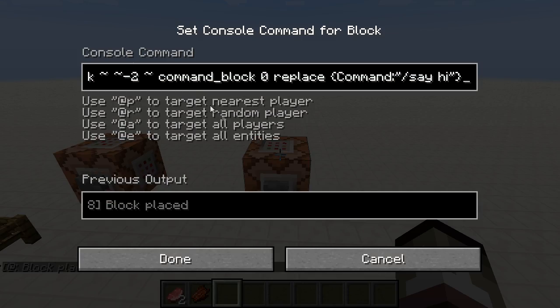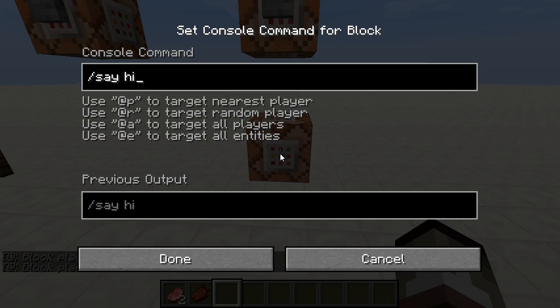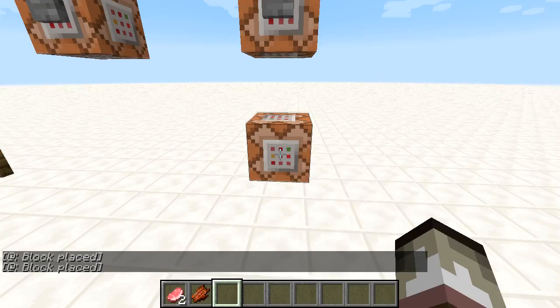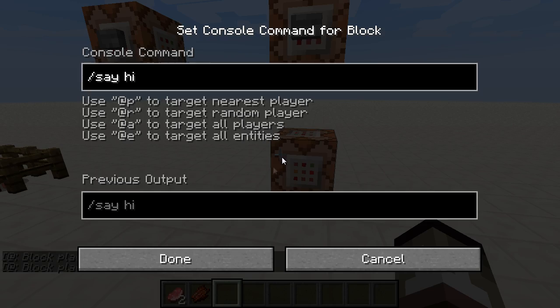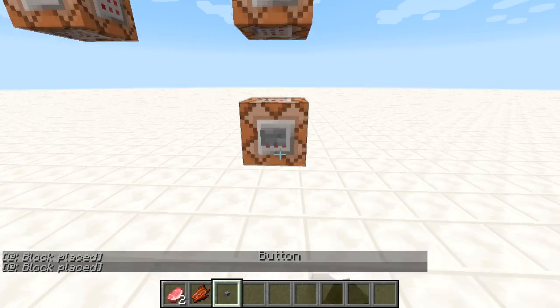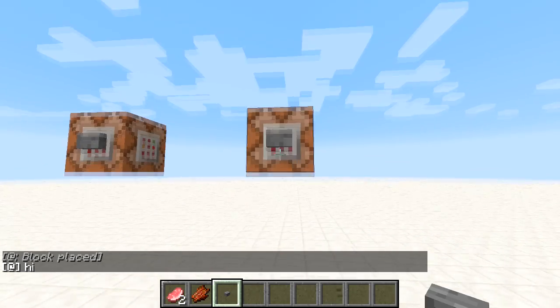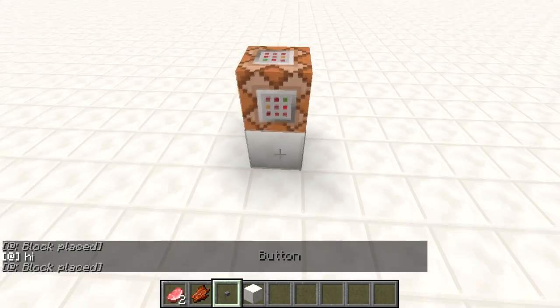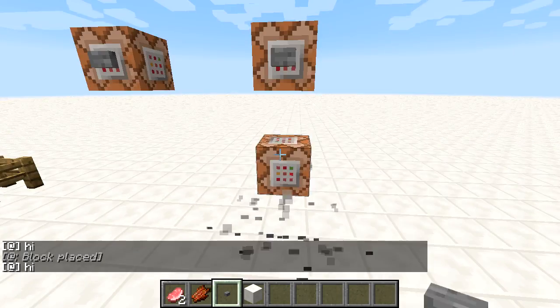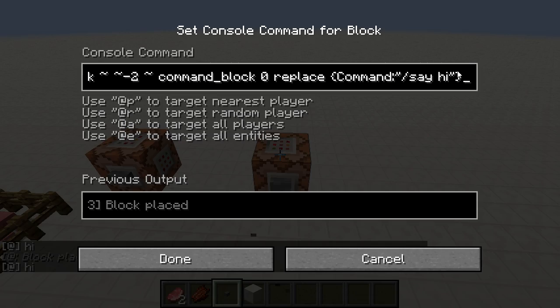But if we do this here, we've got a command block, data value of 0, replaced. Now the data tag here is Command, say hi. So if we push this button, it will actually put in the command for us, the say hi command. That is pretty awesome. So we can place down a button and it will say hi. That is pretty cool. It's already there. We don't even need to look into it because we know that it's /say hi in there. And you can do all sorts of other tags for certain blocks, for other things, and it's pretty cool.